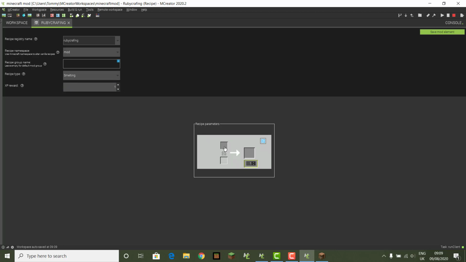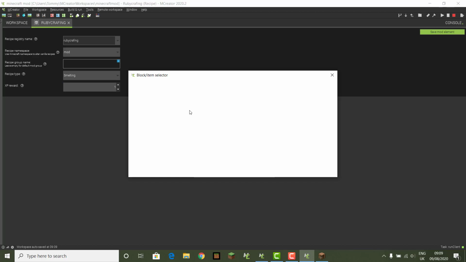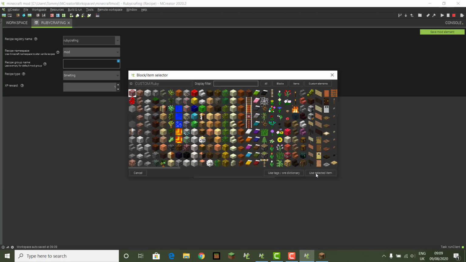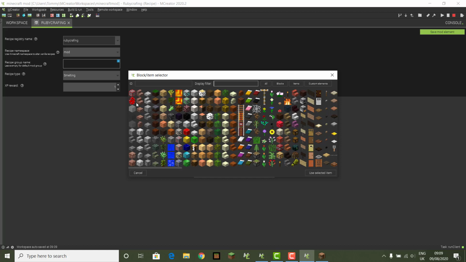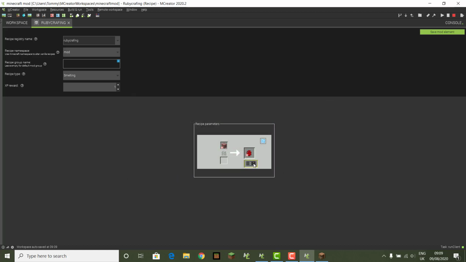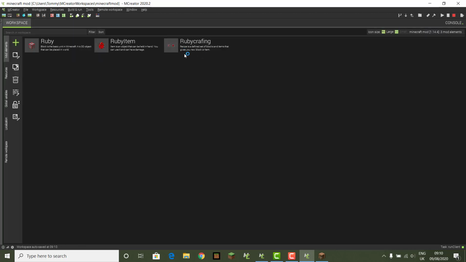So I'm going to put in the ruby block. And we don't have to put any of the fuel in, otherwise that means you need a specific block to put in there. So it's going to give us not 7, 5 rubies. So now we've got the ruby crafting. I spelled it wrong.